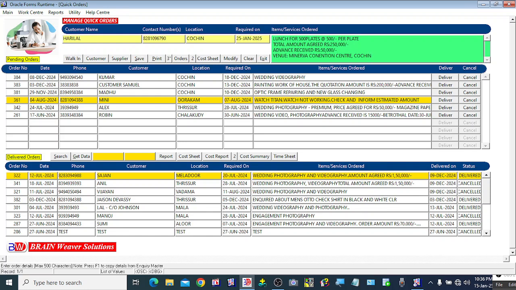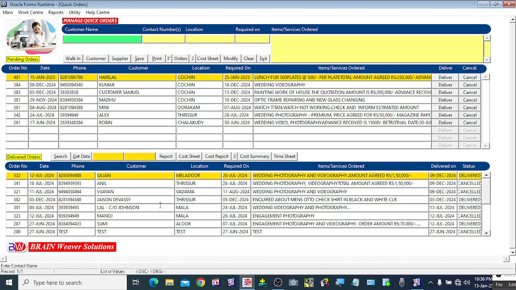Kochi. So this is the item or service or order details I am entering, that this order is for 500 plates of lunch at the rate of 500 per plate we have agreed. The total amount is 2,50,000. The advance we have received is 50,000. Venue at Minerva Convention Center, Kochi. Once you have entered all this information, by clicking this save button, we can add this new order into the pending order list.